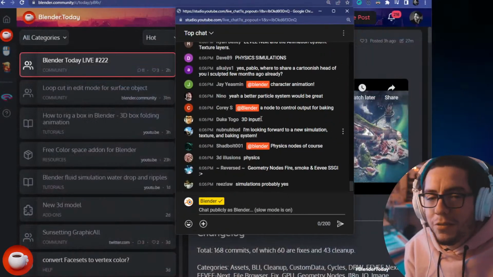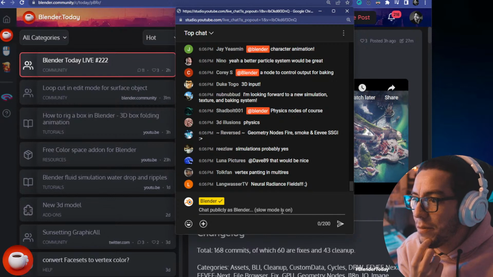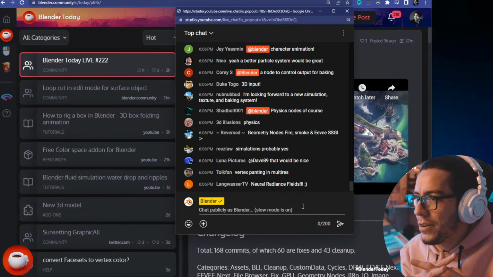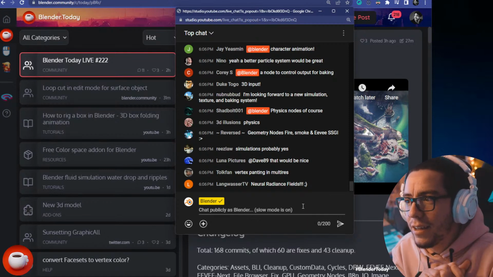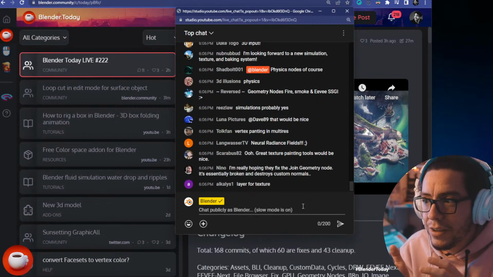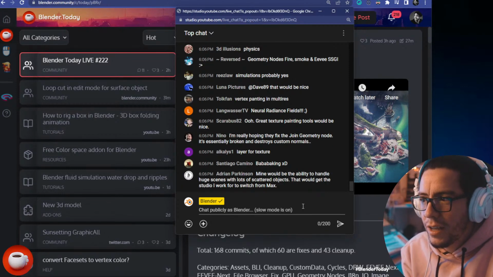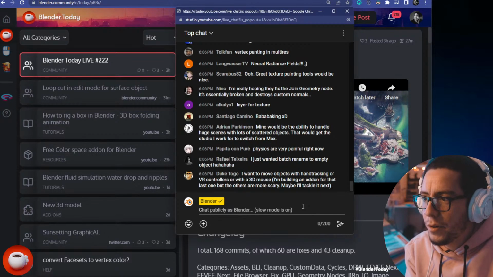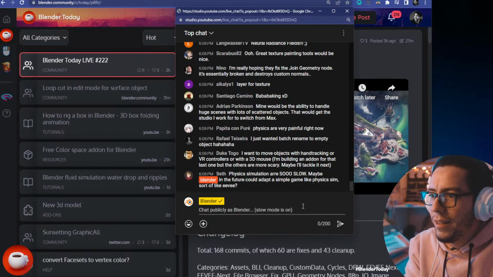Okay, so I'm looking at the chat, by the way. Simulation, probably yes. Vertex painting in multi-res. Neural radiance fields, NeRF. Geometry nodes, fire, smoke, and EEVEE SSGI. I asked about EEVEE SSGI, Clement, for EEVEE Next, and apparently all the implementations have their issues. And it's probably better to just do it properly, not screen space, but actual proper GI, and just go that way, you know? The Lumen way.